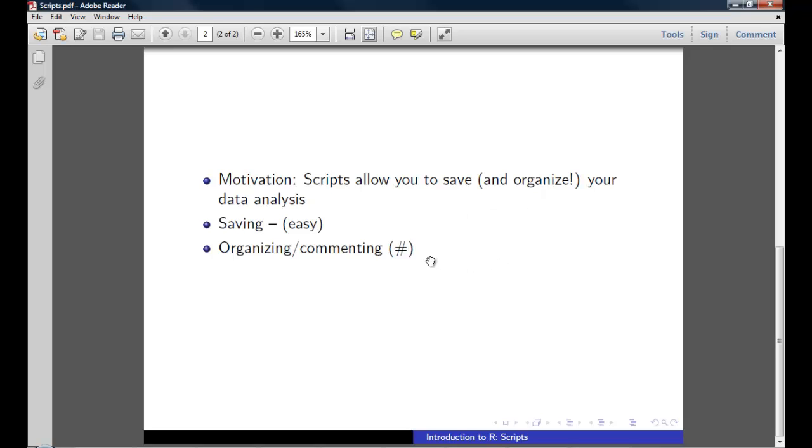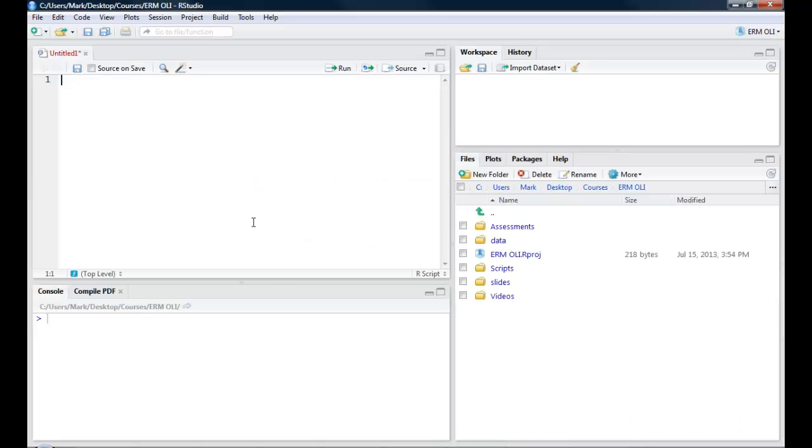So here I'm going to spend some time talking about the value of commenting your code. And here we're going to use this hash symbol, the pound sign, in order to give ourselves some road signs along the way as we're writing a script. So to get a better sense of this, let's go ahead and open up R.